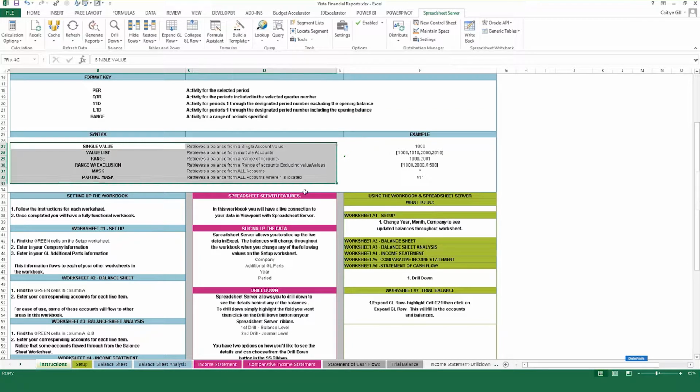So moving right along, the next option we have is our syntax key. So this is what's going to tell you how you can enter in your companies, your cost centers, your account numbers, and all of the different options that you have. And you have a lot.